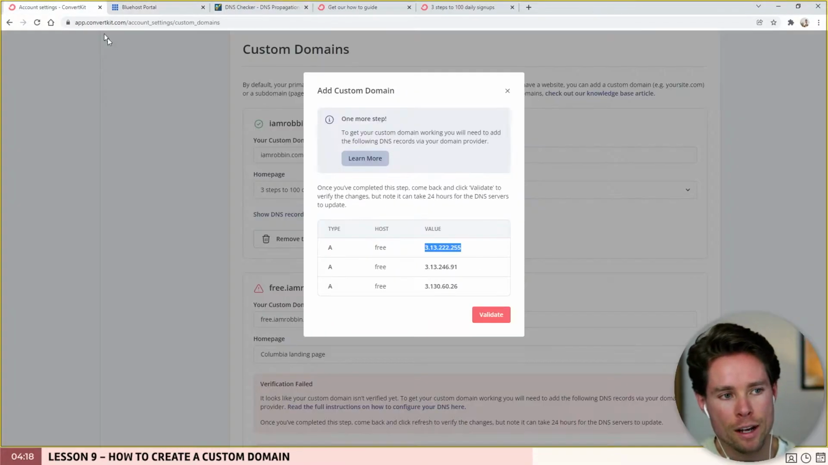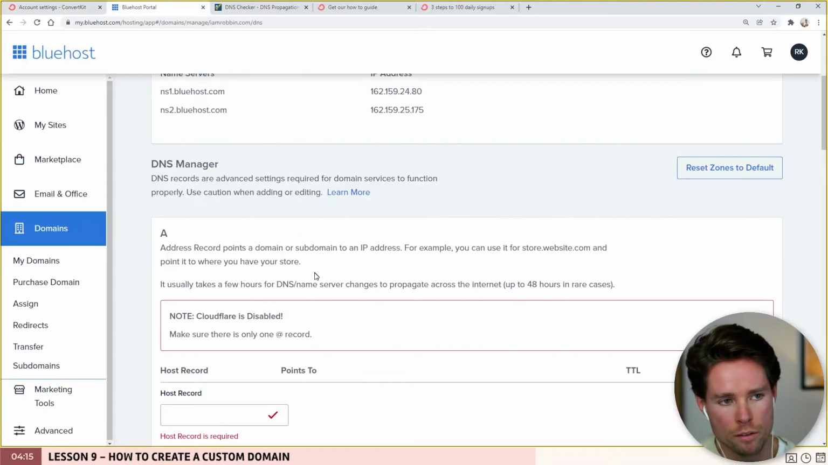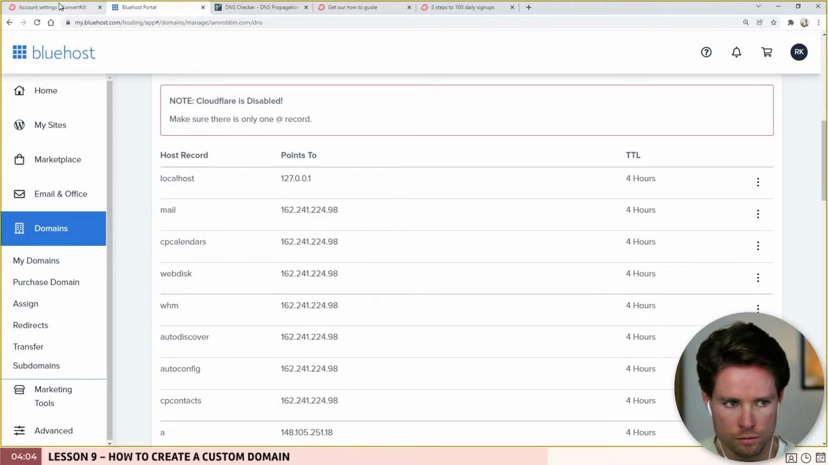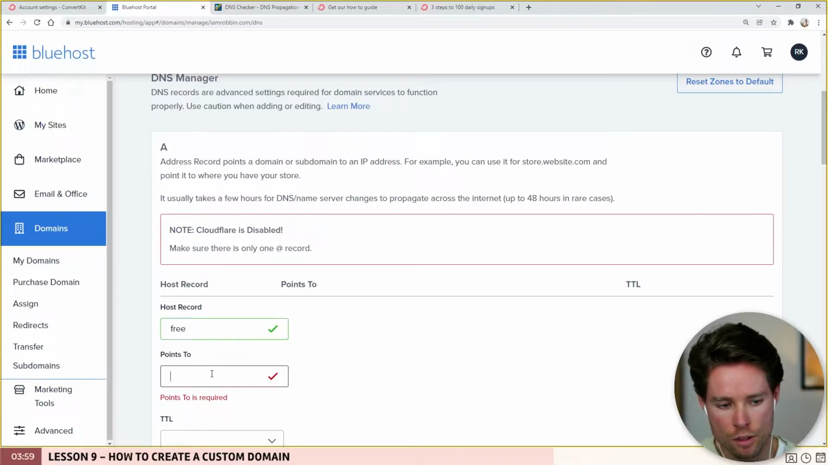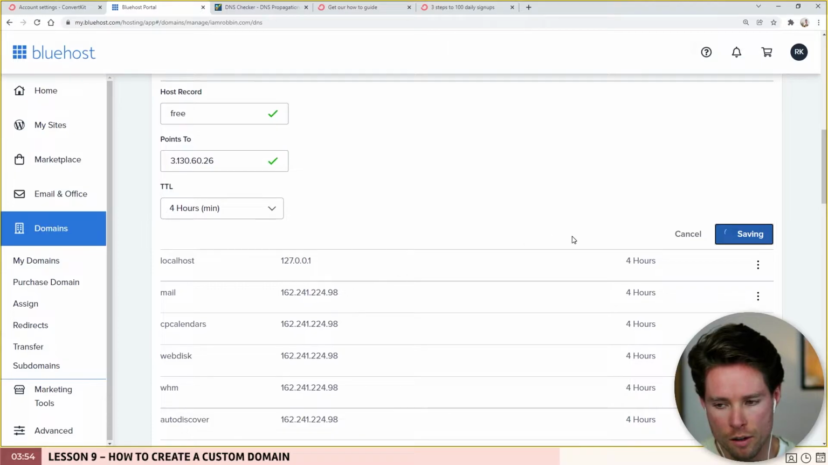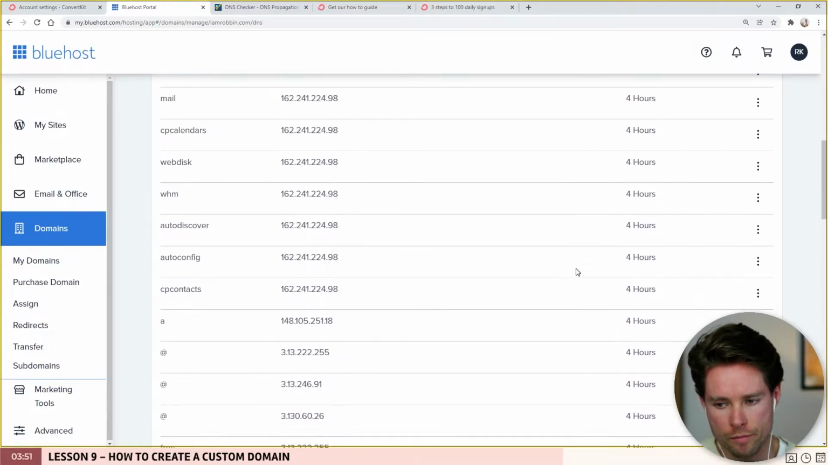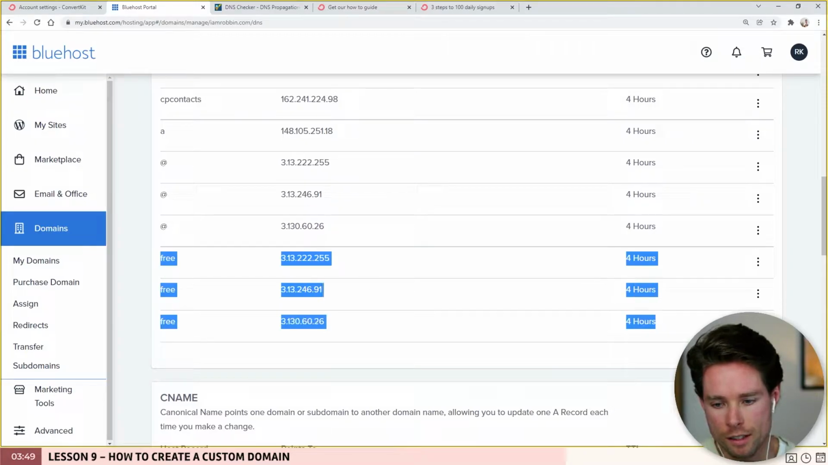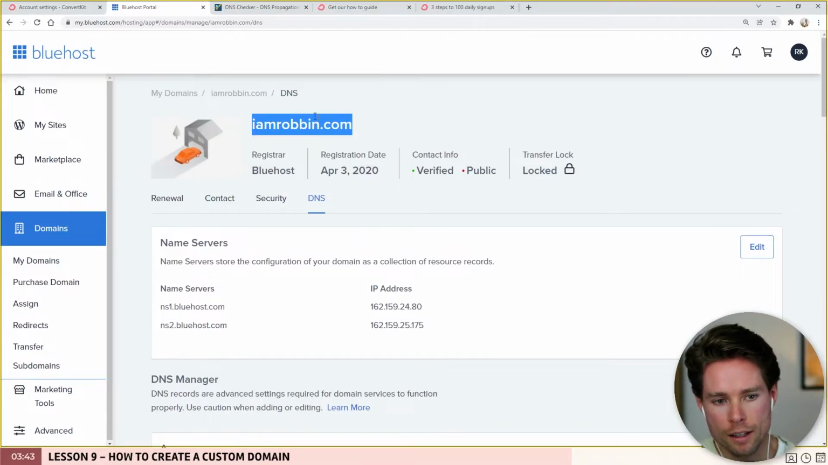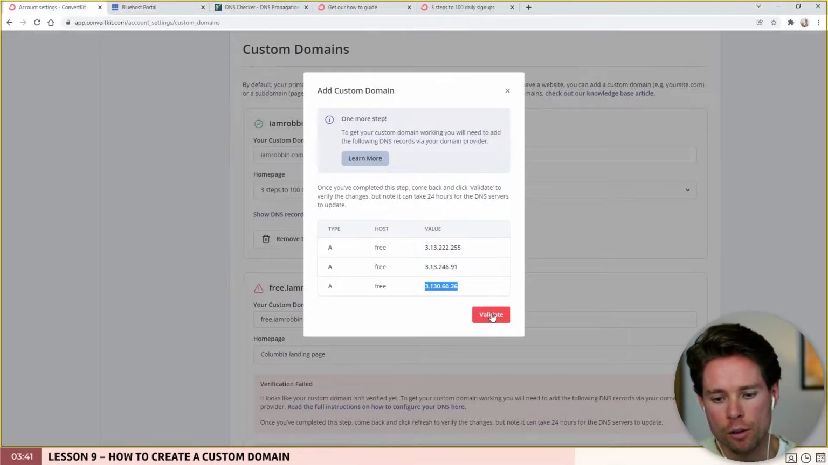I'm going to click on add records because I need to add the other two as well. Host records free points to this address, 4 hours, save. I'm going to copy the last one. Add records, free points to this address, 4 hours, save. As you can see, these are now added in the A records tab of my Bluehost domain, iamrobin.com. So I can now click on validate.